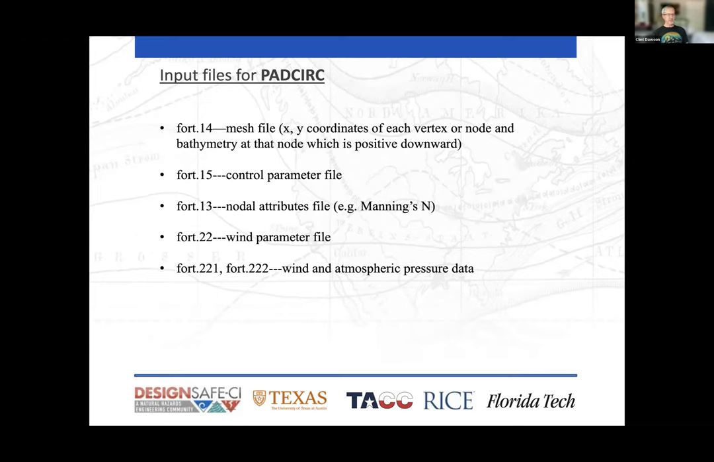And the mesh file contains the X and Y coordinates of each vertex or node in the triangular mesh and the bathymetry at that node. And the bathymetry is positive downward. So if you see a positive bathymetry, that means you have water there. If it's negative, that means that it's dry. Then fort.15 is what we call the control parameter file that has some parameters that have to do with whether you're using Cartesian or spherical coordinates, are you doing a restart, what's your time step, how many days are you going to run, are you including tides or not, output control, etc.